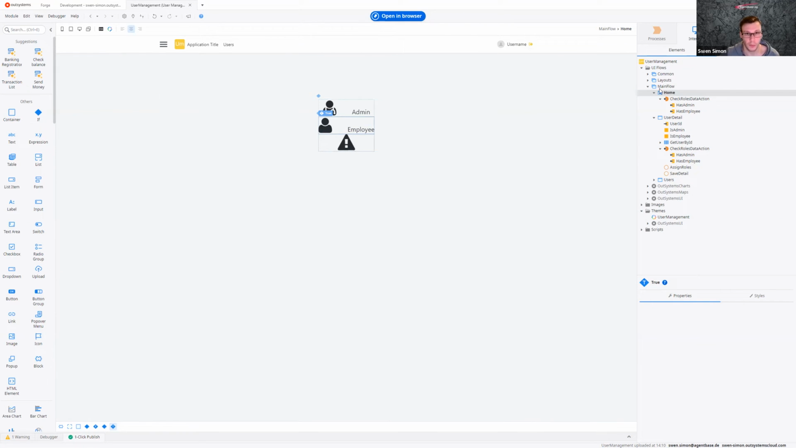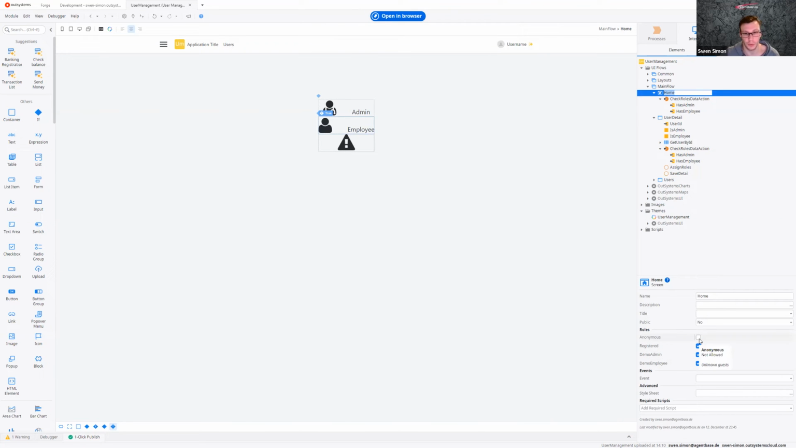The most simple thing you can do with roles is, if you just click on the screen, you can see here, you can just use these checkboxes to give users access to a screen or not. So as you can see here, users would have to be logged in because the anonymous role isn't checked. But as soon as you log in, you have this registered role and then you can see the screen. So let's see how this one looks in the app itself.